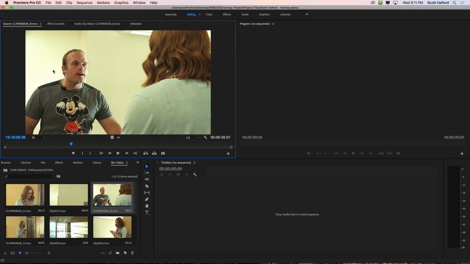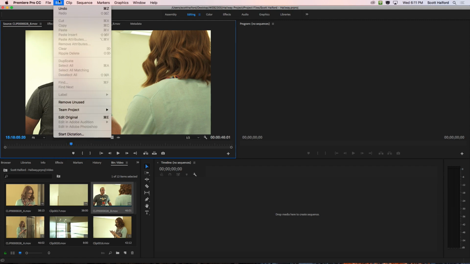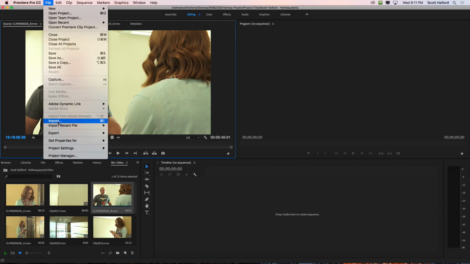Lucky me. All right, so I'm going to go back up to this menu, File. For import, you can import assets by clicking File, hovering down, Import, and clicking. But off to the side of that, what is that telling me?